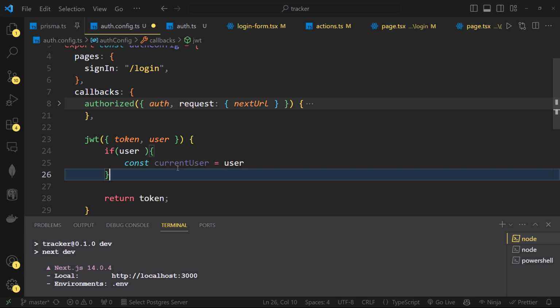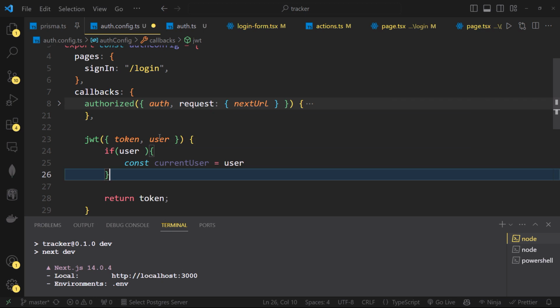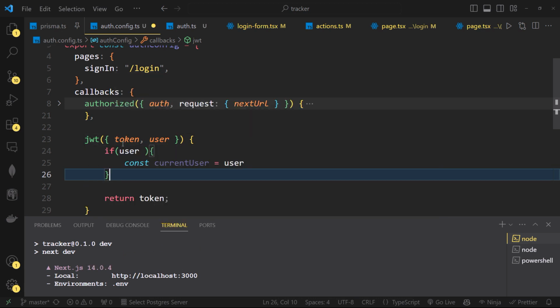They're telling us here that this user object you are seeing here is going to be available only during sign in. This method is going to be called again whenever we receive a new request from the server, and at that time this user object is not going to be available. So this object is available only when we are signing in. Now we are checking if this user object is available.